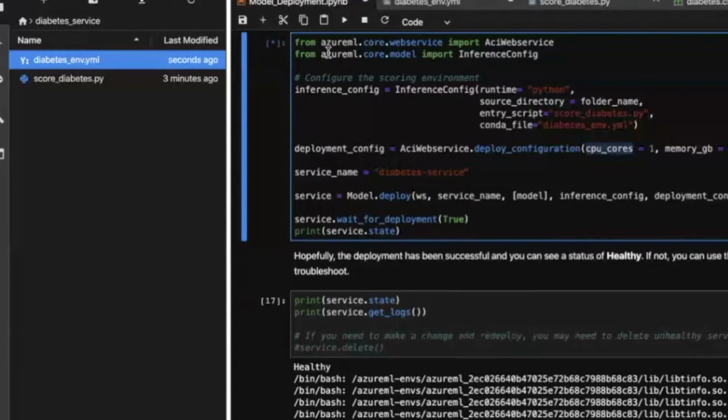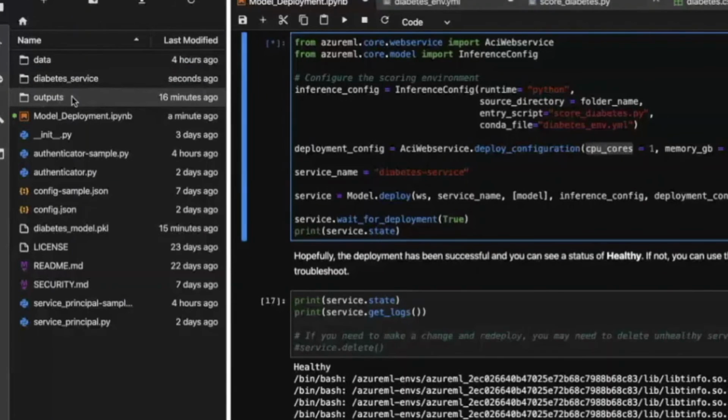So what this is doing is that it has taken this complete folder, which is the diabetes service folder, which has my scoring script and my environment. These are the two things that I declare over here. This is my folder, so first of all, deploy this folder onto the container. And once you deploy the folder on the container, this is my entry script that is used for any of the calls that are coming up.